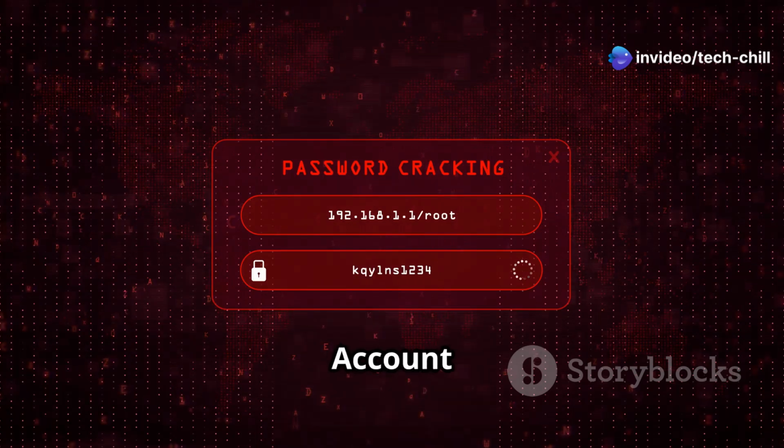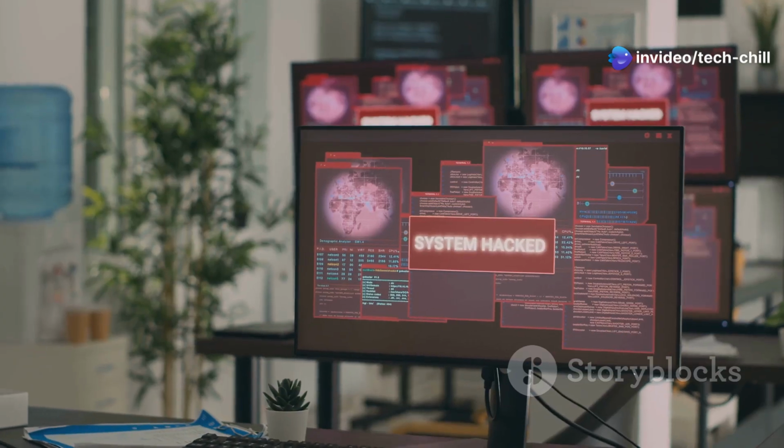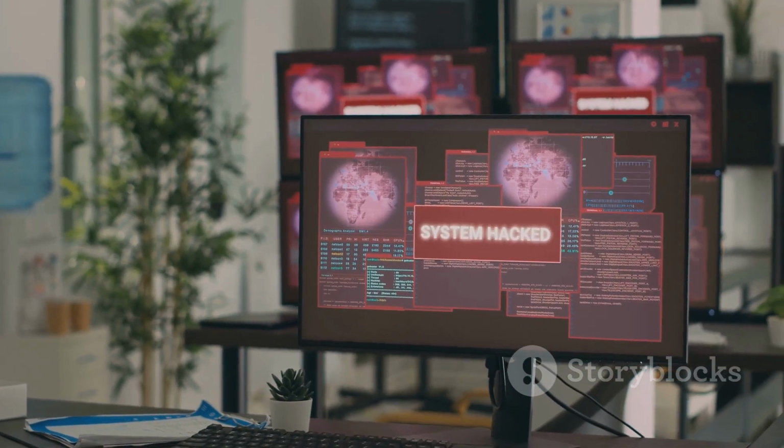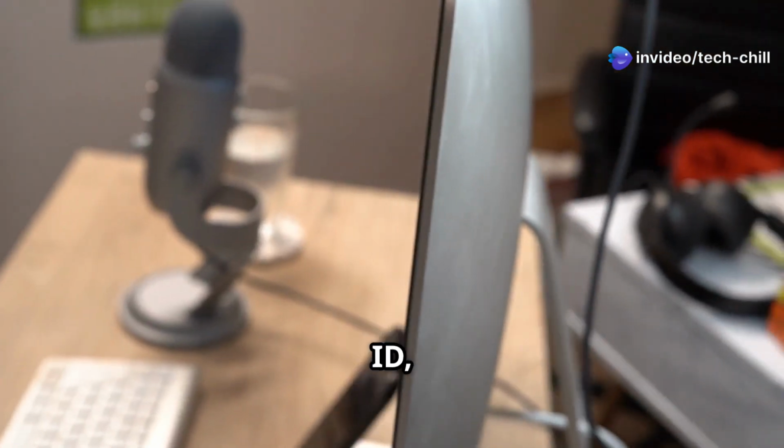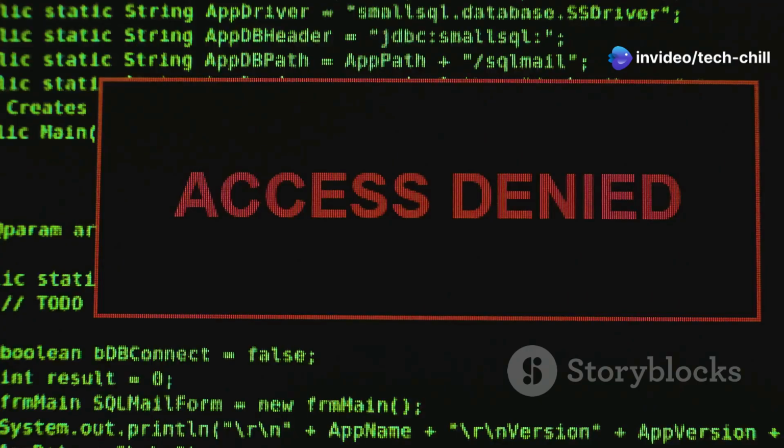Mac password recovery when no account is accessible. Option 1. Reset using macOS recovery mode. Option 2. Use Apple ID if linked to your account.